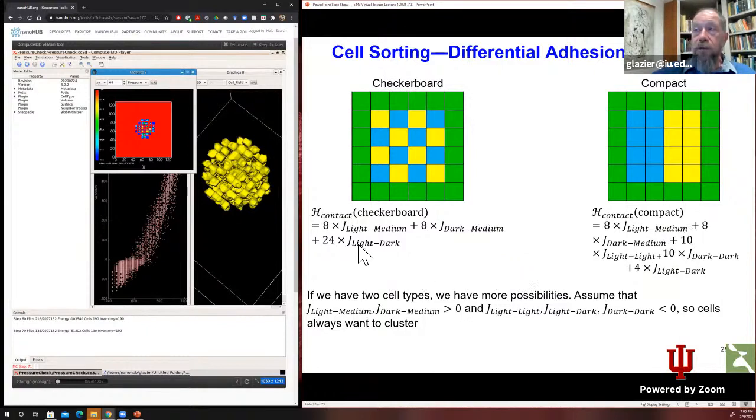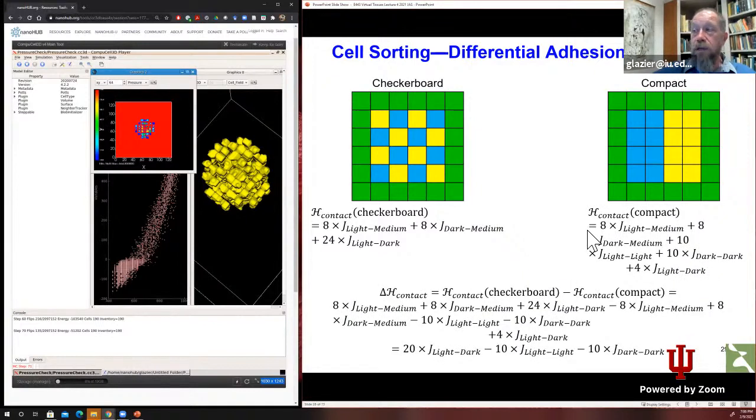And so I have to compare 24 times J light dark to 10 J light light plus 10 J dark dark plus 4 J light dark. 4 of those cancel, so I have 20 J light dark versus 10 J light light plus 10 J dark dark. Which one is bigger? If the J light dark is bigger, the right-hand configuration wins. If the J light dark is less, the left-hand configuration wins.